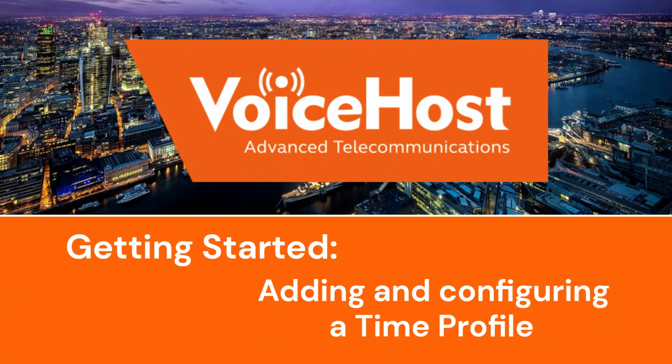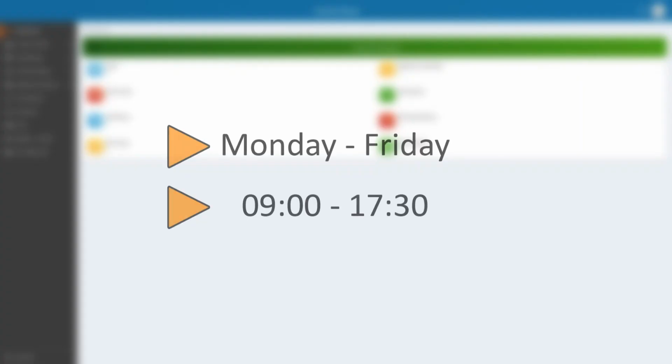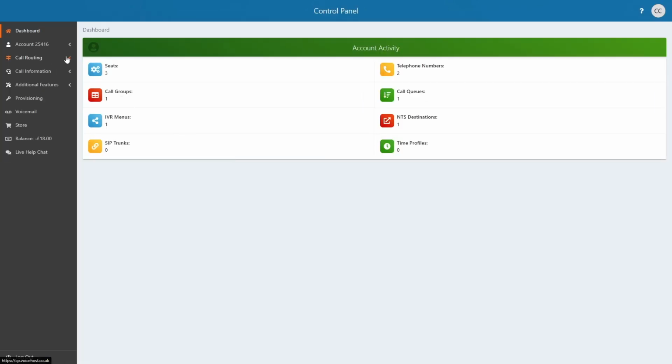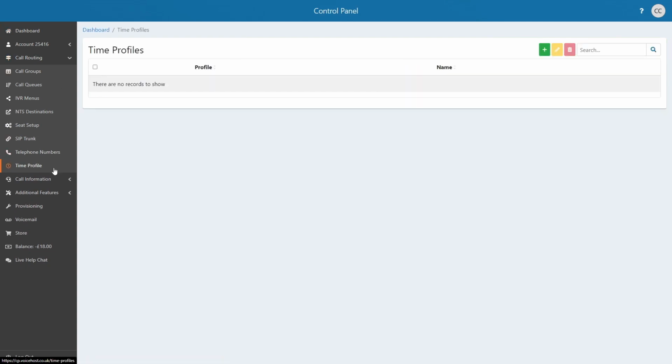Adding and configuring a time profile. In this scenario, we will be setting up a time profile for a generic working week. Start by navigating to Call Routing, and then click on Time Profile. Click the plus in the right-hand corner to start adding a new time profile.